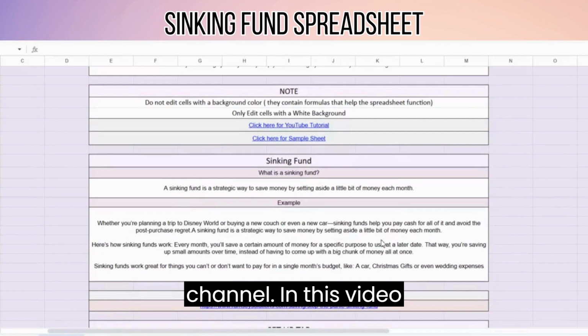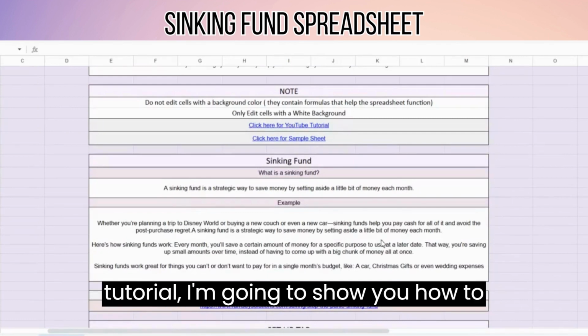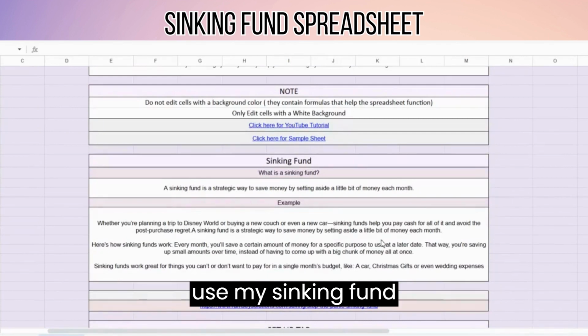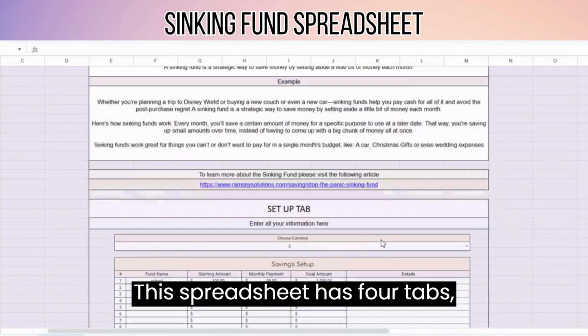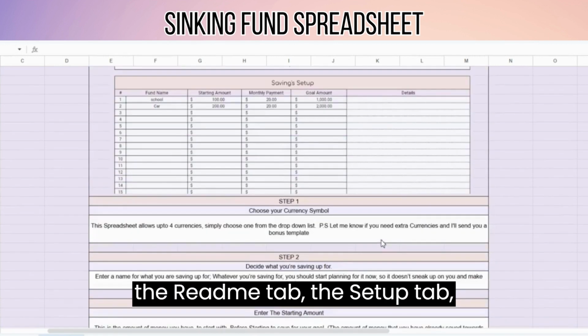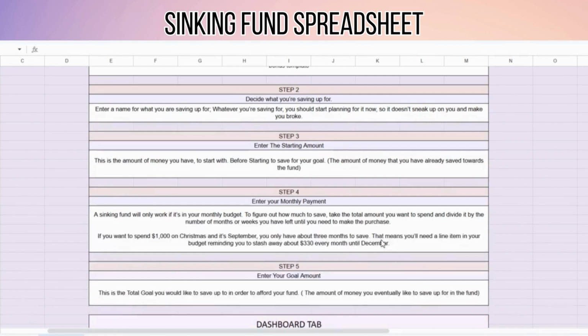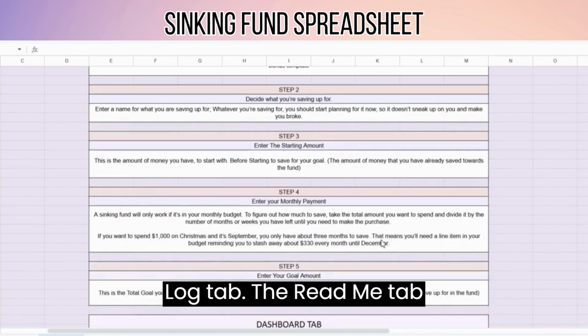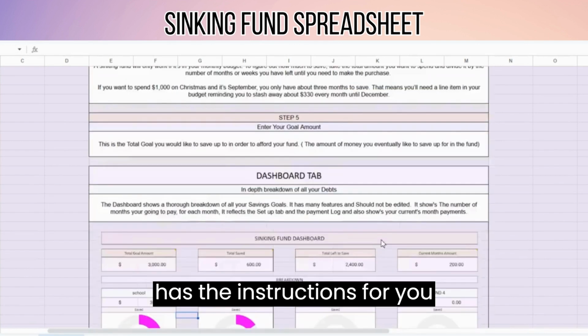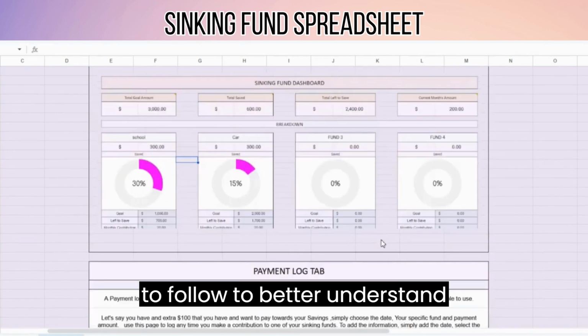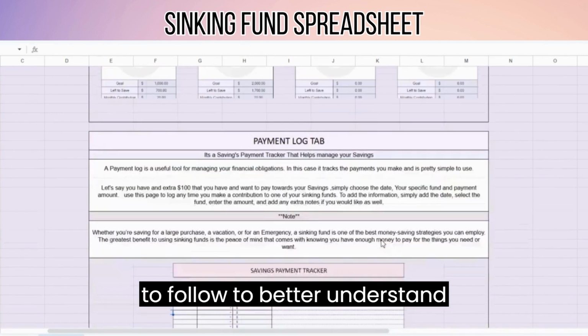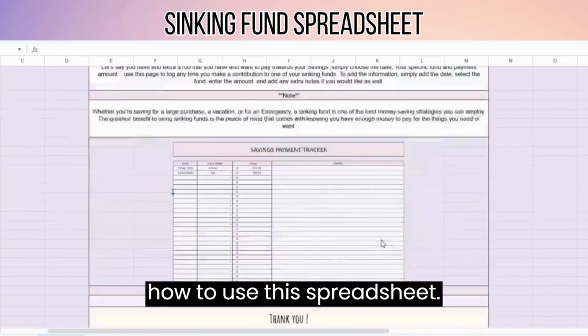In this video tutorial, I'm going to show you how to use my sinking fund spreadsheet. This spreadsheet has 4 tabs: the readme tab, the setup tab, the dashboard, and the log tab. The readme tab has the instructions for you to follow to better understand how to use this spreadsheet.